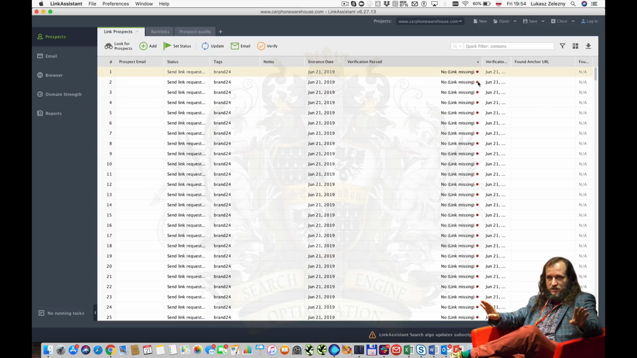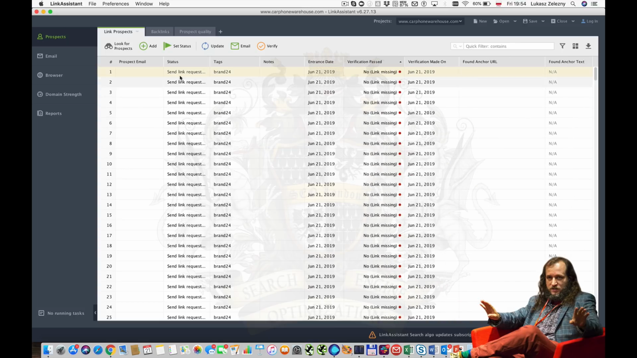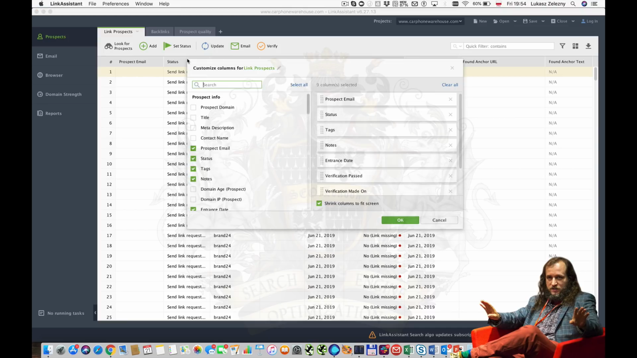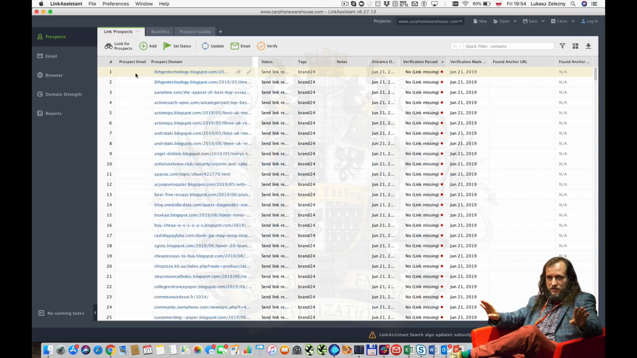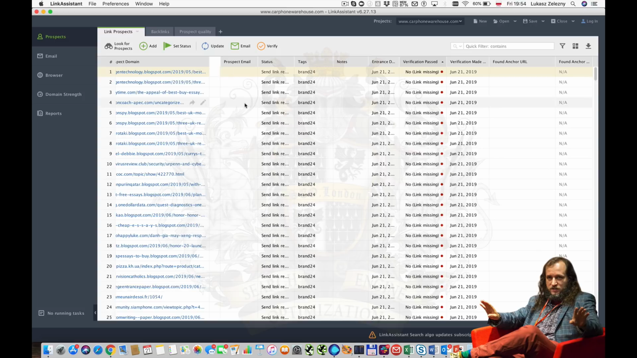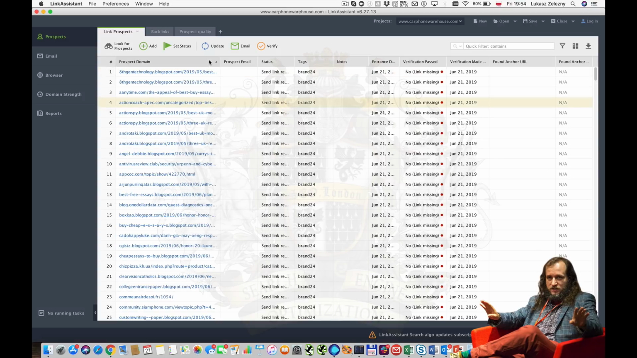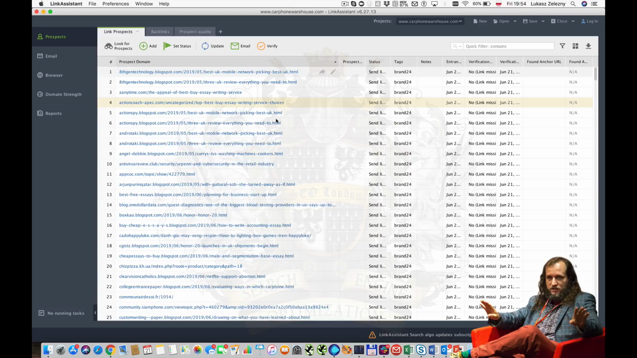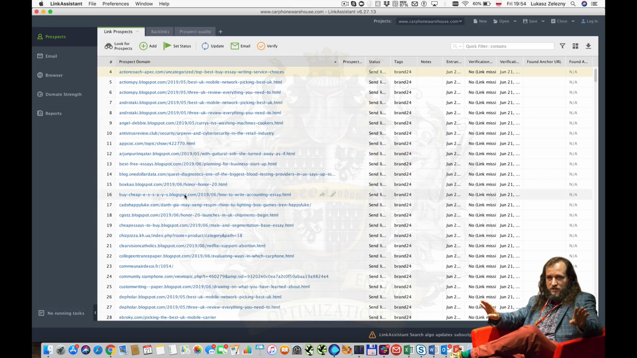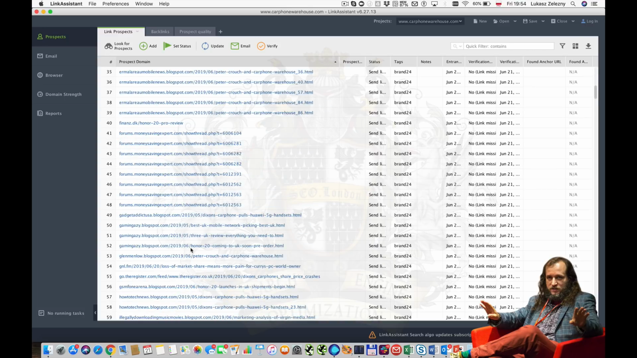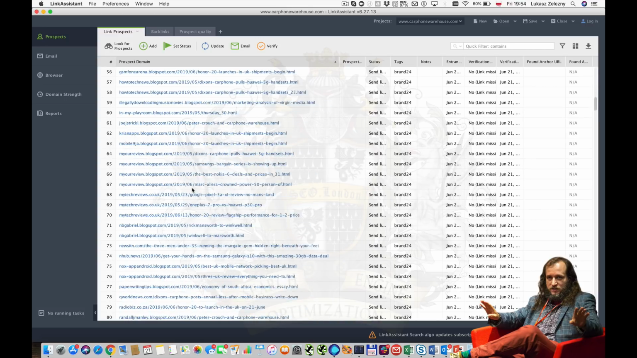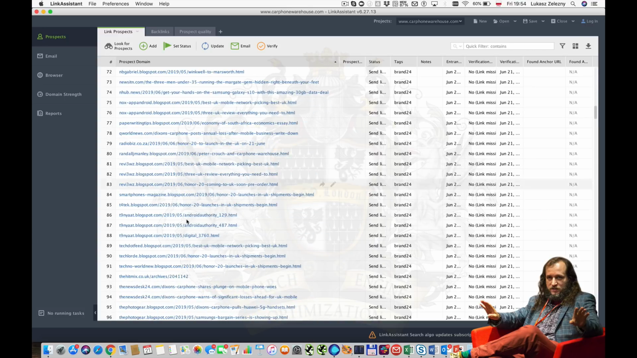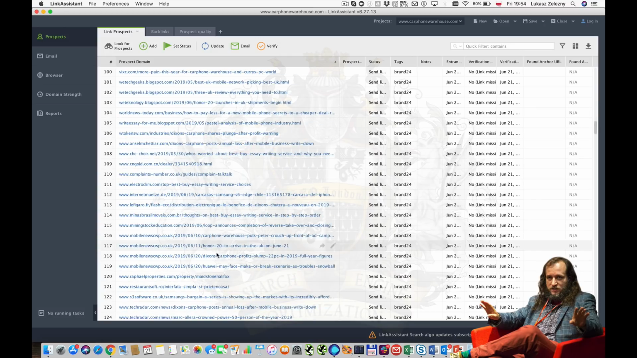So remove it. Removed, and now we have all the potential domains or pages that can be used for link building. So take a look. I'm going to expand this. We will not be using blog posts because blog posts are sometimes tricky, but what we have here, let's say, some other websites, like for example this one. Let's see this one.